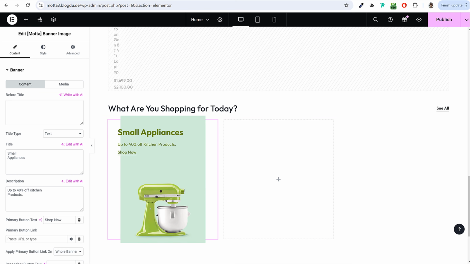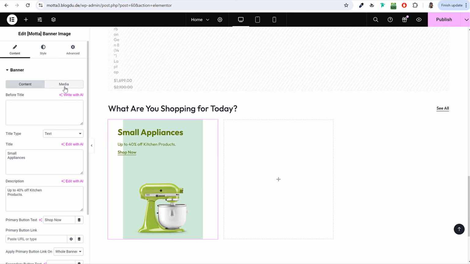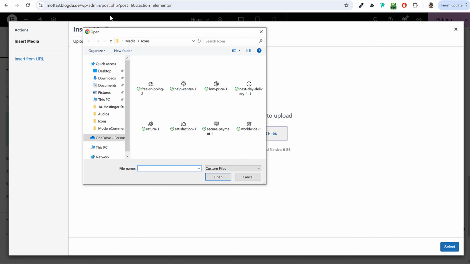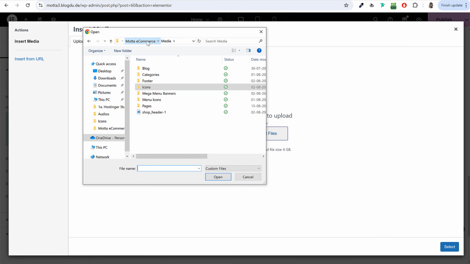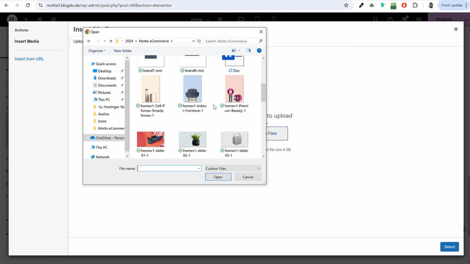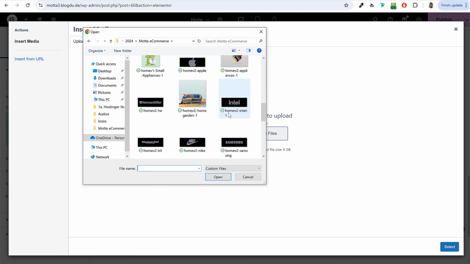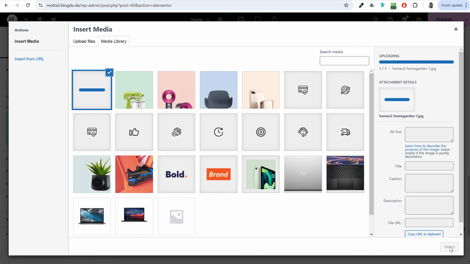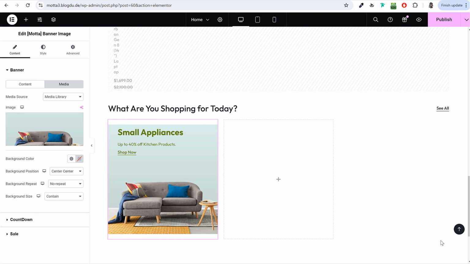Okay. Now let me replace this image with some other image. So I'll click on media and let me upload this image. Go to media, and I've given you these images as well. For example, let's select this image, click on open, click on select. And here, as you can see, this is how it will look.